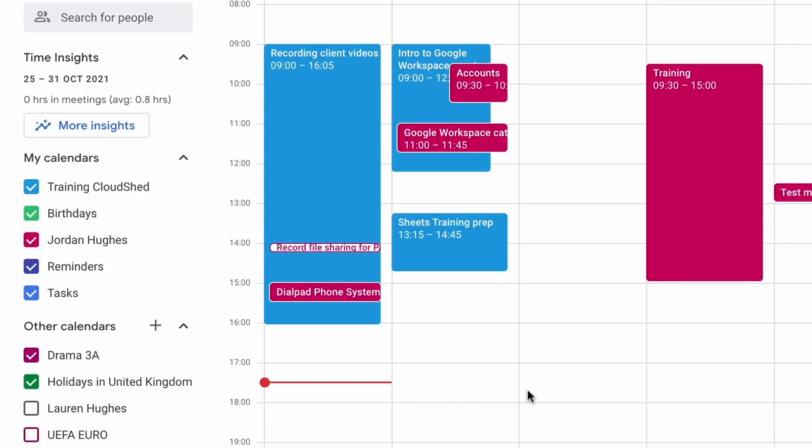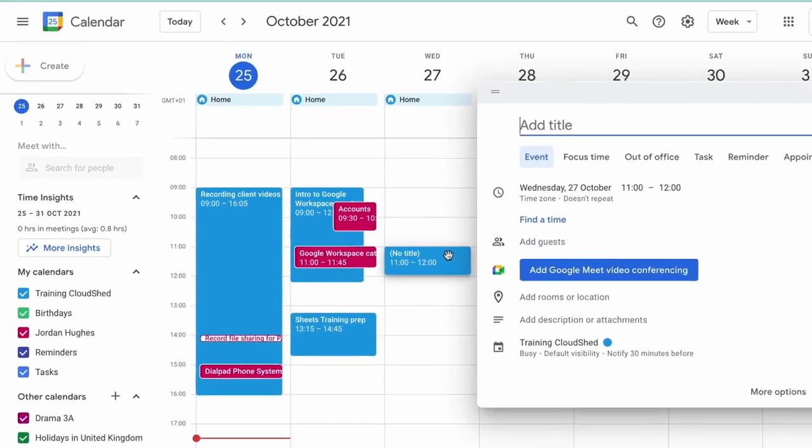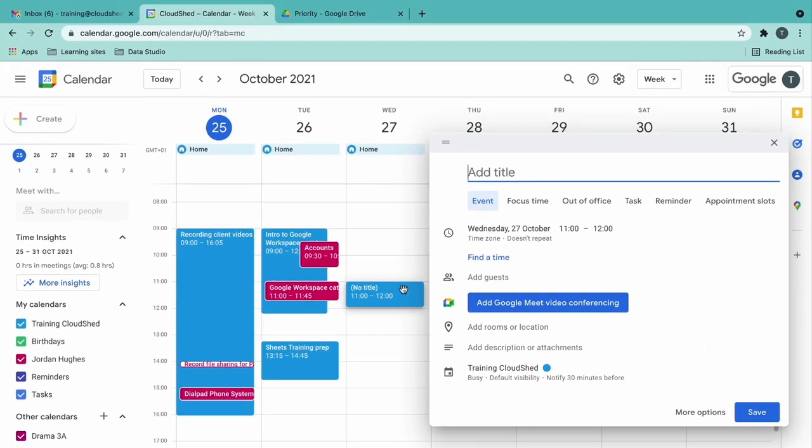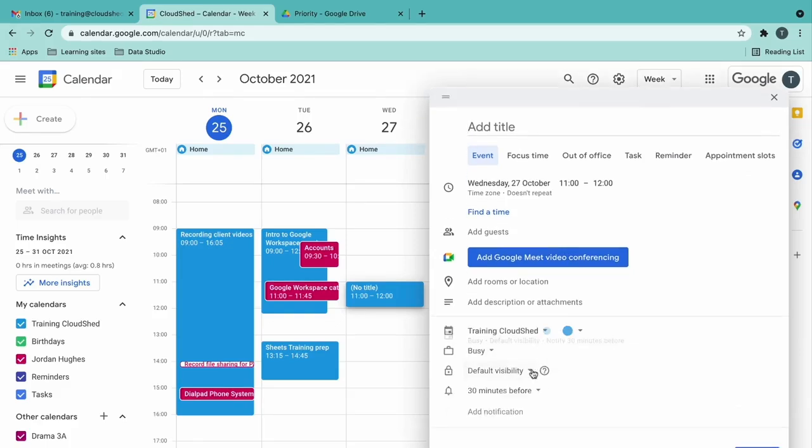Now to add events to that calendar, if it's the only calendar selected in the list, it will actually automatically be the calendar that I'm adding an event to. But once you're setting up the meeting, you can also choose the calendar you're adding the event to as well.